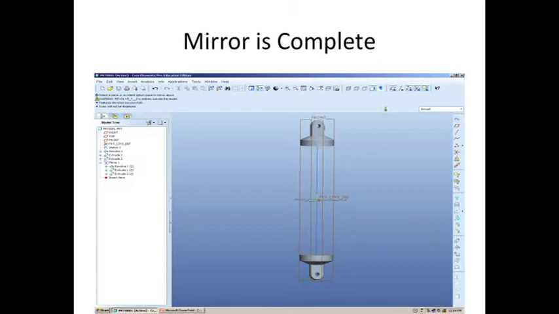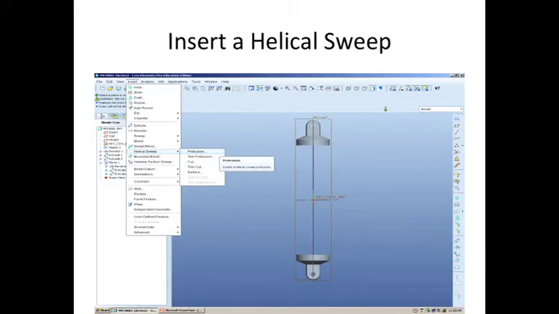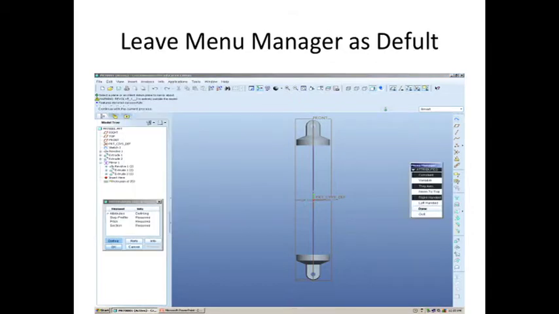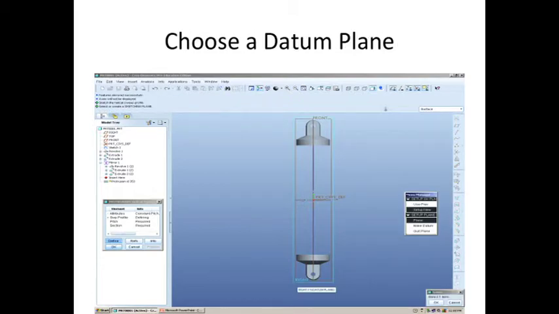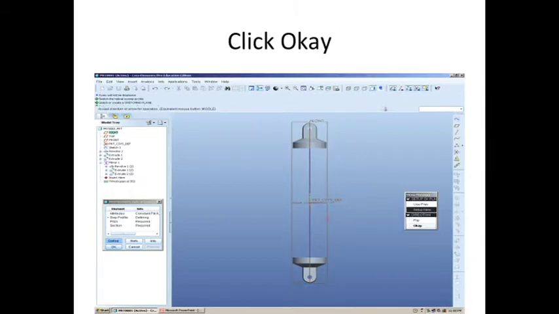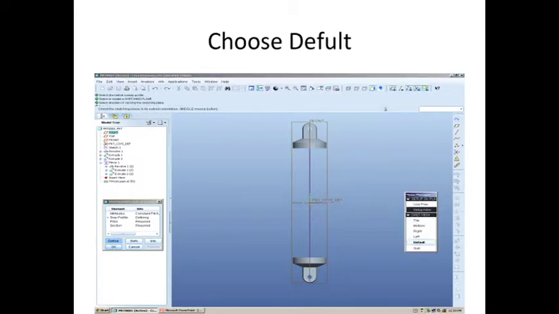Now the next step is to do the spring in between those two materials. And to do that, you're going to go to Insert, Helical Sweep, Protrusion, and you're going to leave your menu manager at default. So you're going to push Done, and then it wants you to select the plane. So I chose my right view as my plane, and then you're going to push OK. Then you're going to select Default.